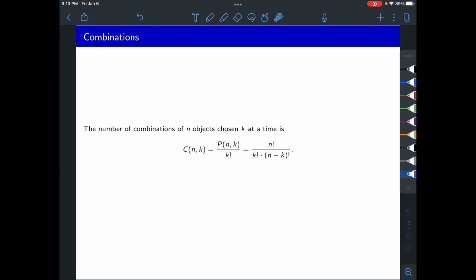So the number of combinations of n objects where we're choosing k of them at a time, in particular, where we don't care about order, would be the following. You just take P(n, k), but then you divide by k factorial because you chose k things, but you don't care what order they come in. So you take the number of permutations of those k things chosen from the n objects, and then divide by k factorial, because the permutations of those k objects are all effectively the same to you, and so this is how many combinations of n objects chosen k at a time there are.